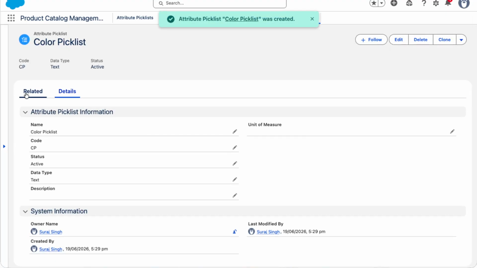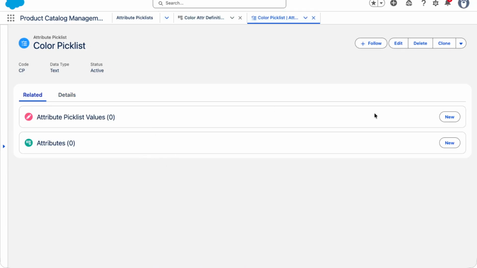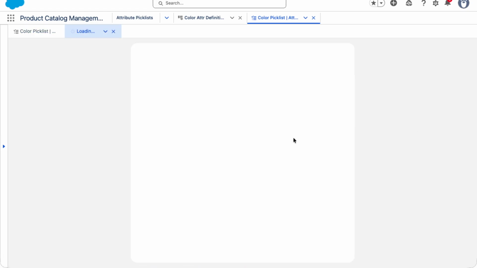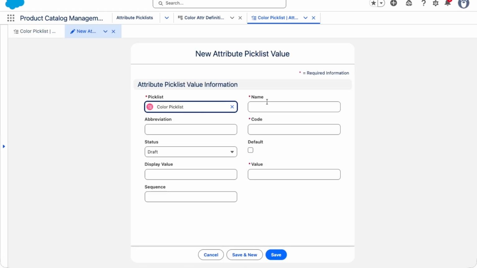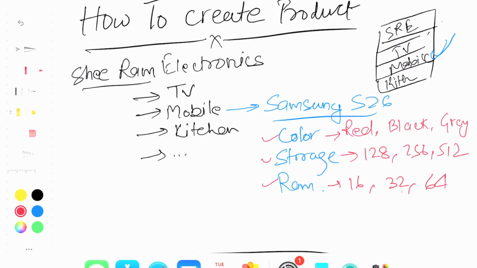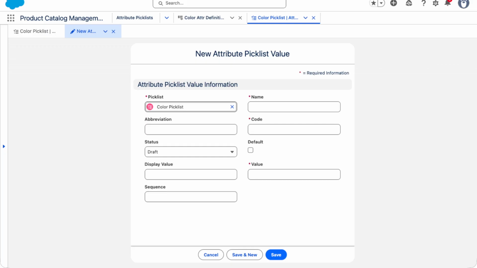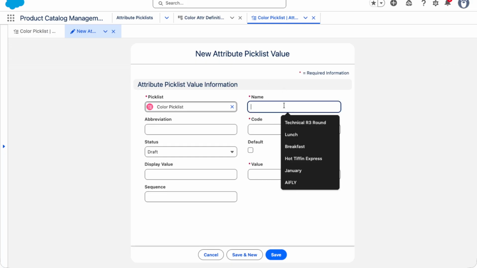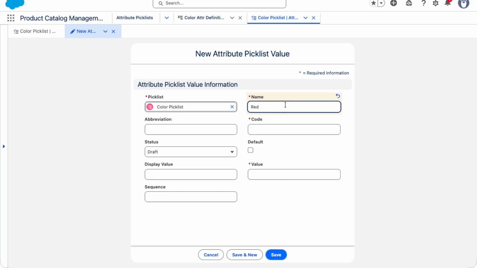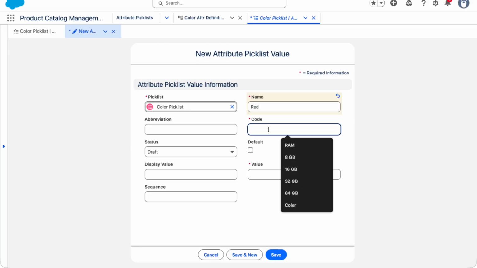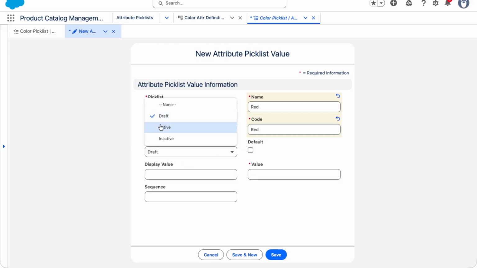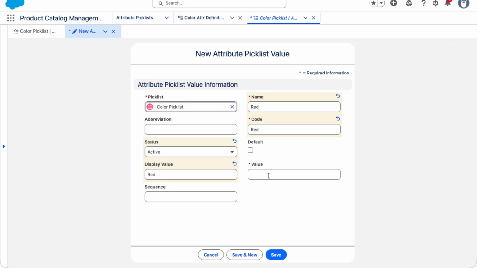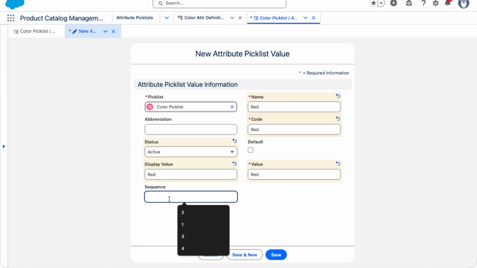Now in this one we need to add some values. What will be the values for this particular pick list? Let's create some values, and for our case the values are, let me check, red, black and gray. Red, active, name and display value will be the same. Sequence, let's put 1. Sequence is actually the order, in which order you want to display. So save.